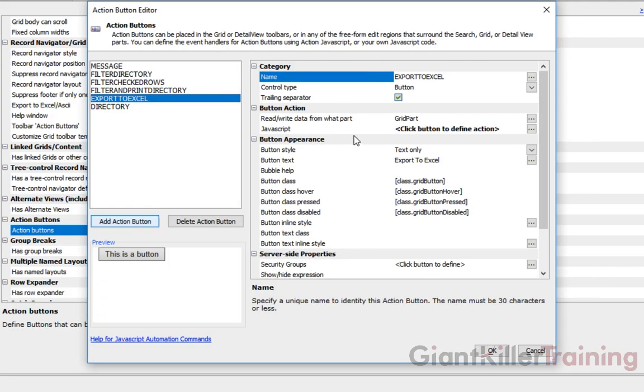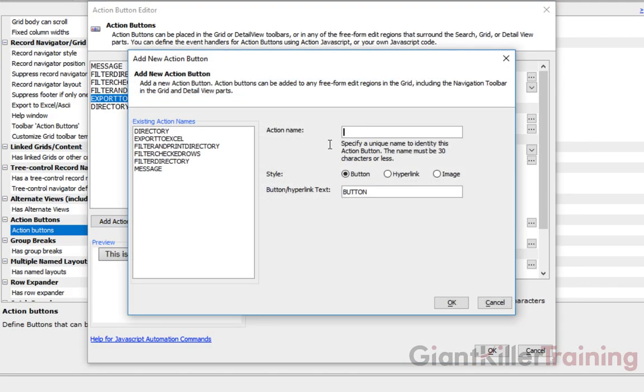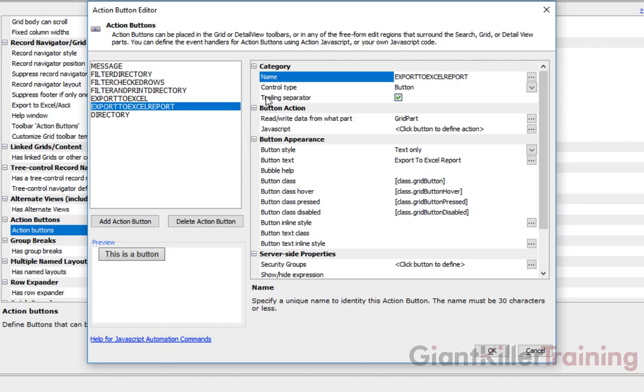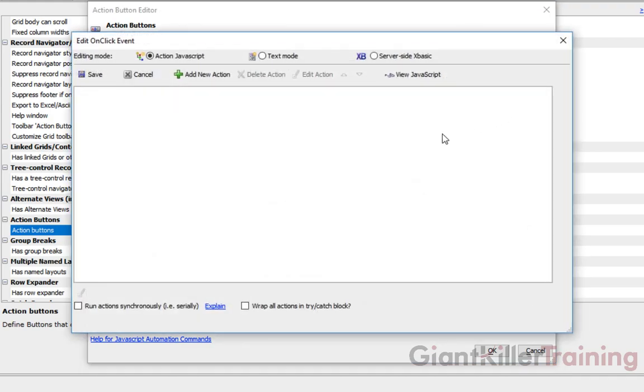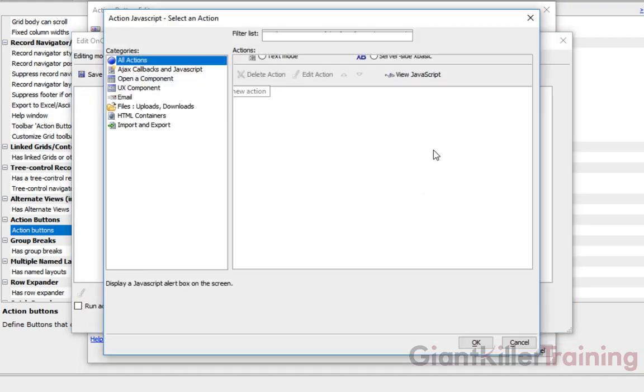We'll add our new button. Type Export to Excel Report. And we'll just go Export to Excel Report, just so it looks a little differently here. And of course, that could be any name you so choose. So let's go ahead and click that. We'll go ahead in our JavaScript here by making sure it's selected here. I'm going to click JavaScript, Add New Action.